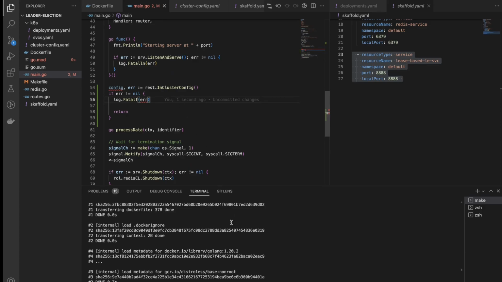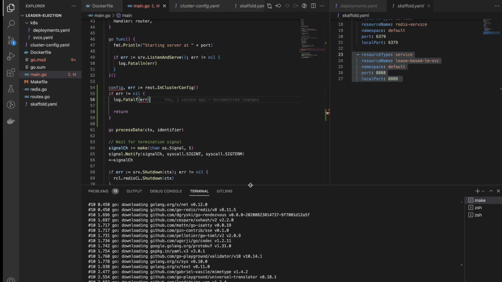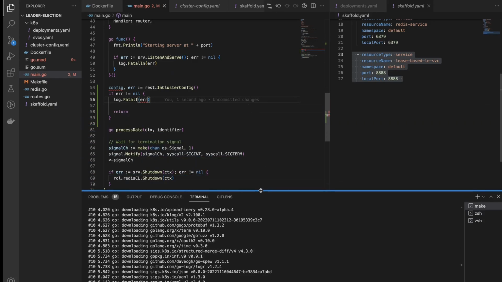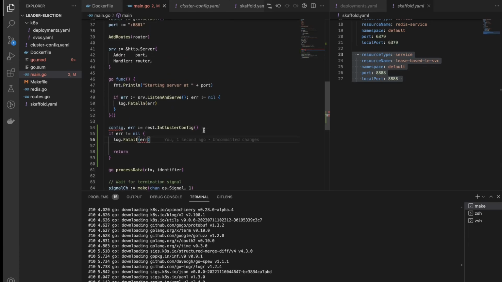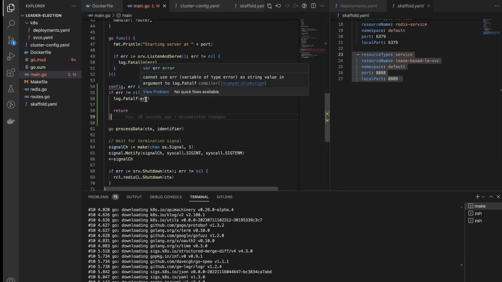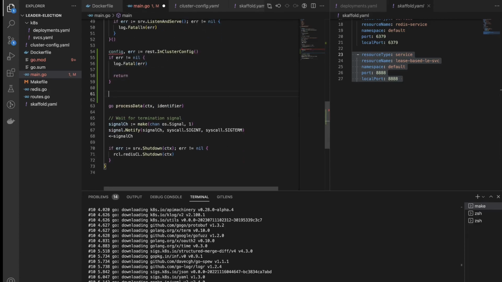You can see when I saved, Skaffold is trying to deploy our application, right? So that's the beauty of using Skaffold, right? It immediately starts deploying our application. Yeah, so now we have our config. We need to do something with the config because this cannot be used as is. Okay, let's stick with Fatal.